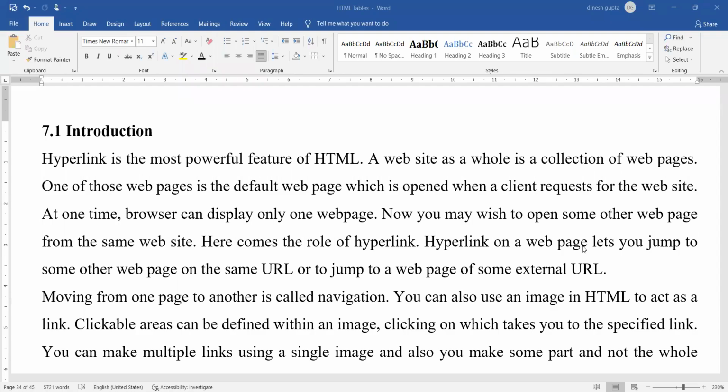Let us continue with our HTML scripting. In the last lecture, we were discussing tables, how to create tables in HTML, and then we saw the different kinds of attributes that can be associated with the table tag. Now in this lecture, we are going to discuss what a hyperlink is and how we can insert images into HTML. Okay, so I hope all of you are practicing these things.